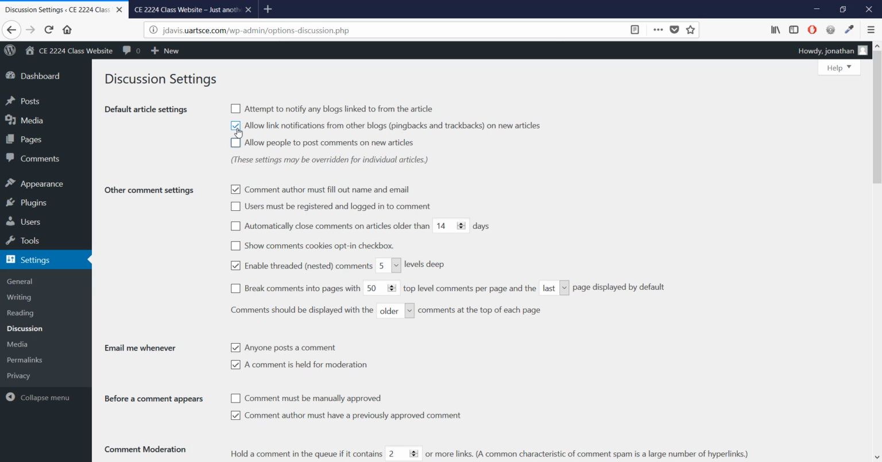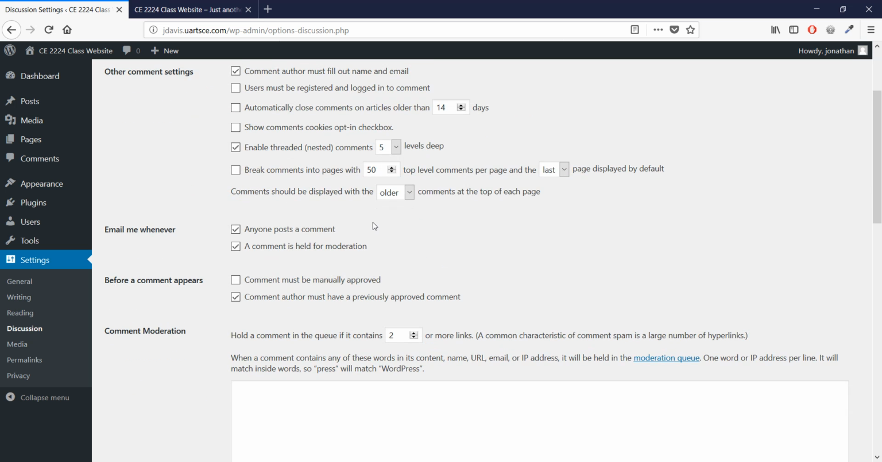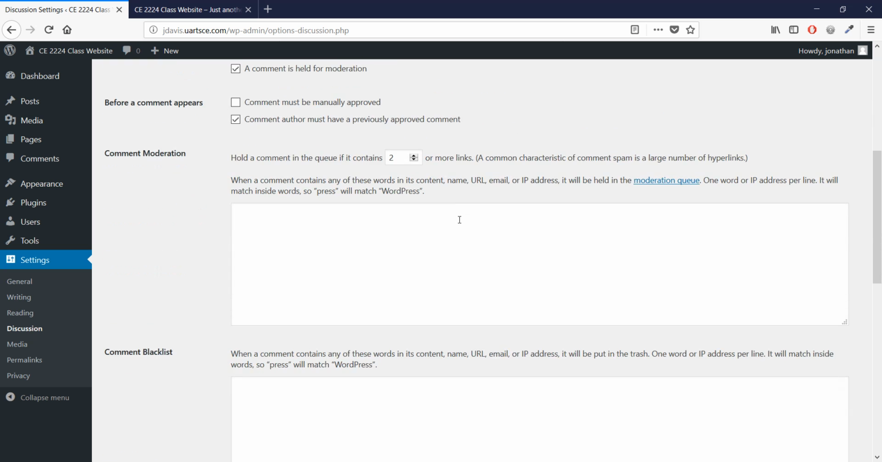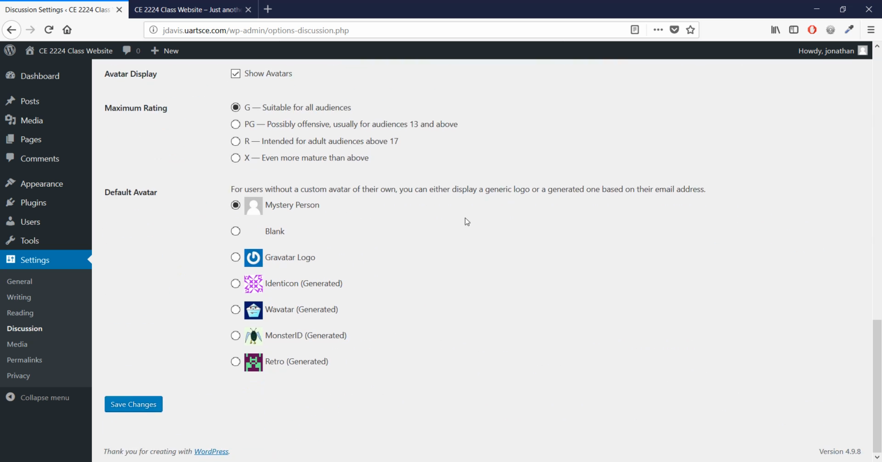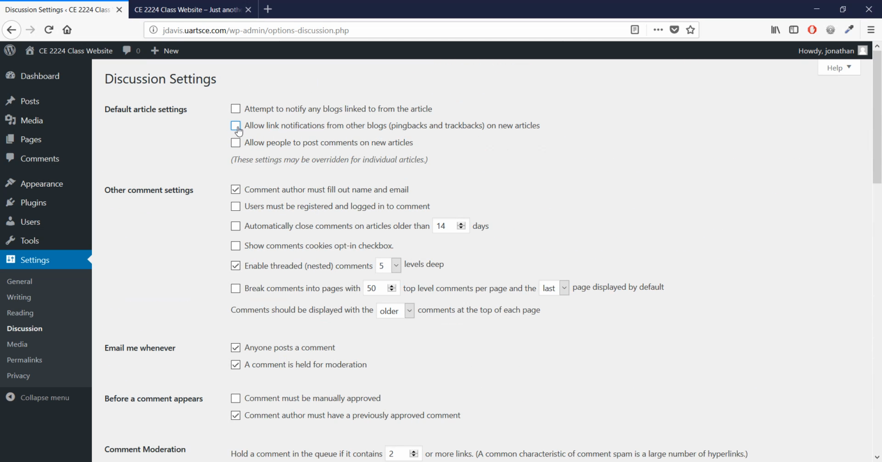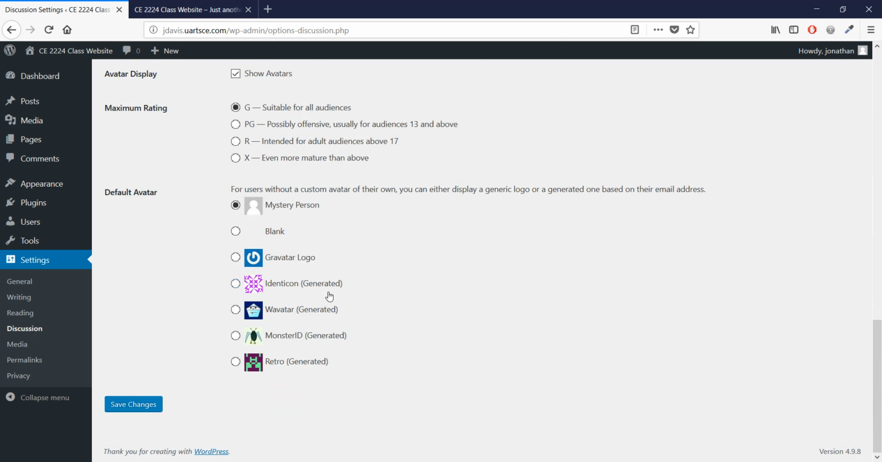I'd actually also uncheck this second one here, where it says allow link notifications. This is just another way that people can possibly spam your website, so I would uncheck that as well. The rest of this is pretty much fine, but definitely the second and third checkbox here, I would make sure they're unchecked to disable comments on your website. And then go to the bottom and hit Save Changes.